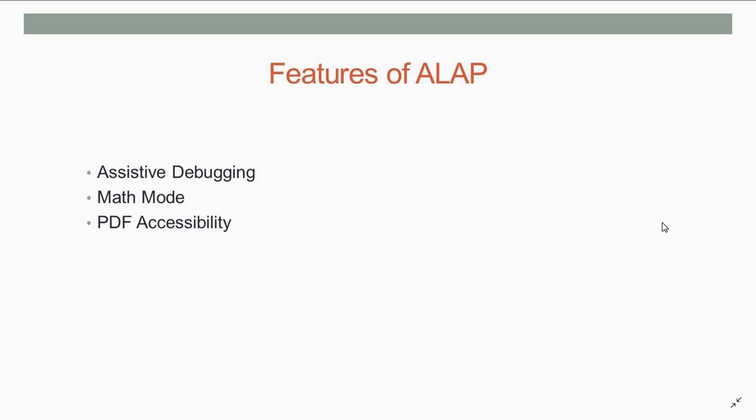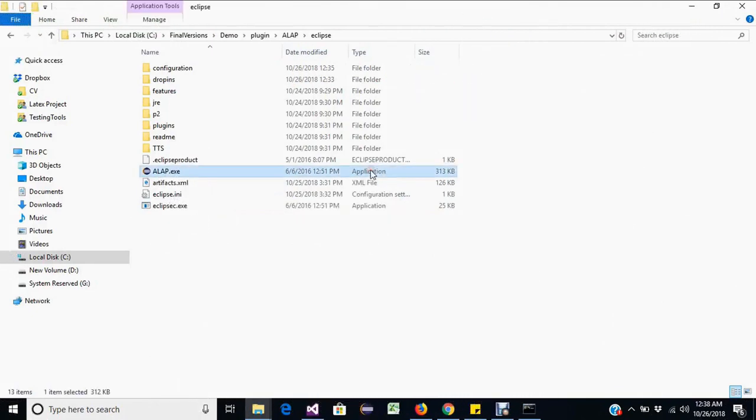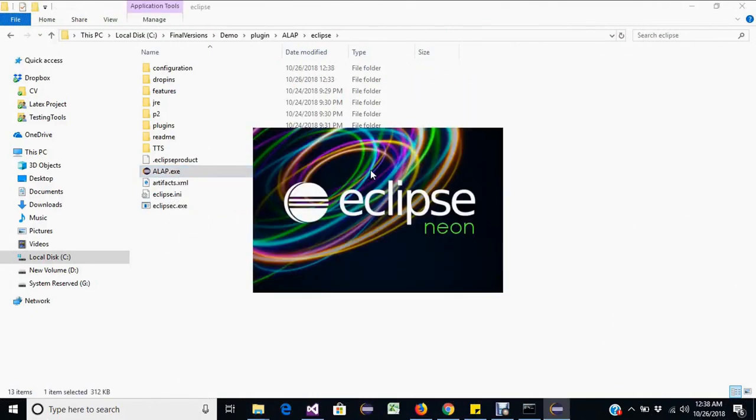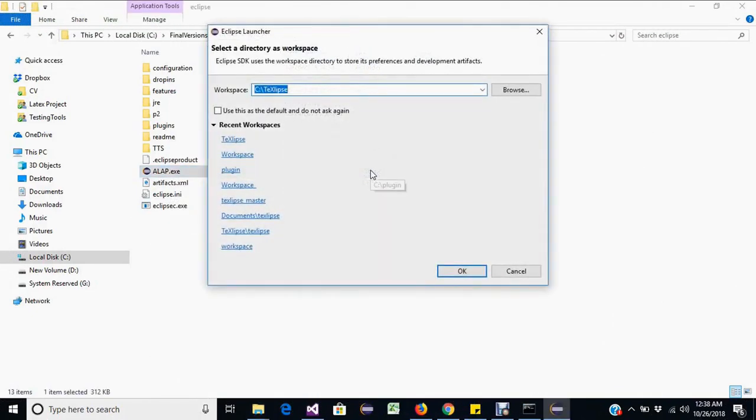The three major features of ALAB are debugging, math mode, and PDF accessibility. Debugging supports navigation to the start of the erroneous line. Math mode offers support for basic and advanced mathematical LaTeX commands, and accessible PDF automatically tags mathematical content to facilitate its correct narration by mainstream screen readers like JAWS and NVDA. Now let's see a demo of all of these features.